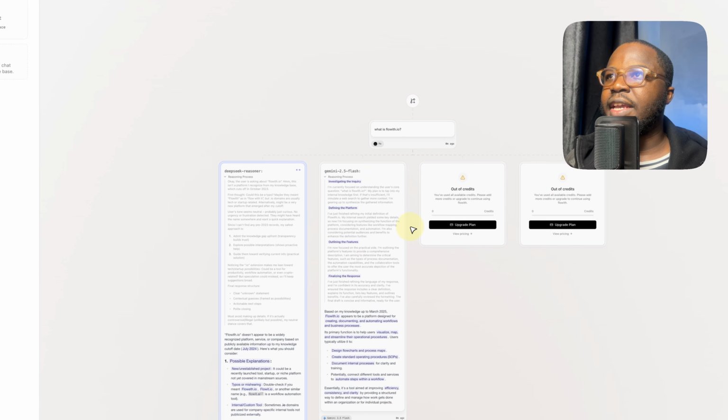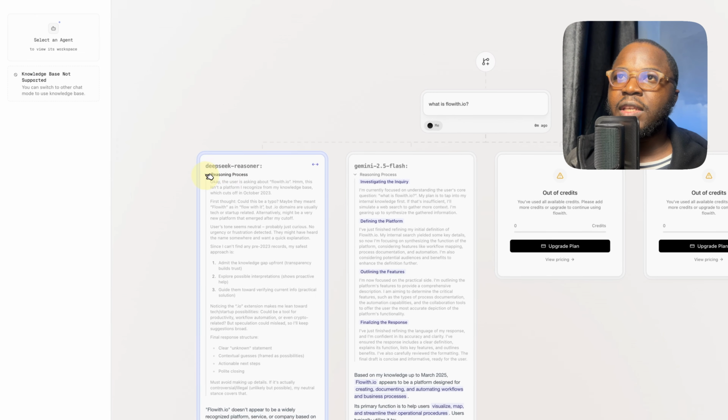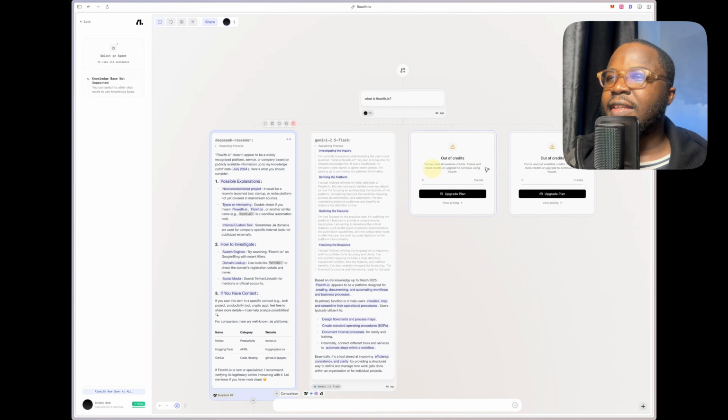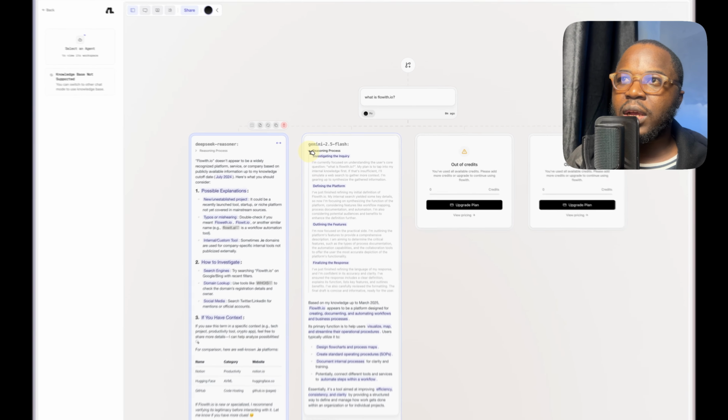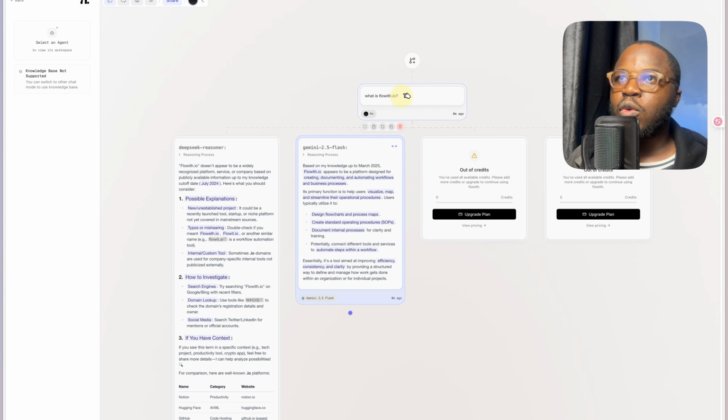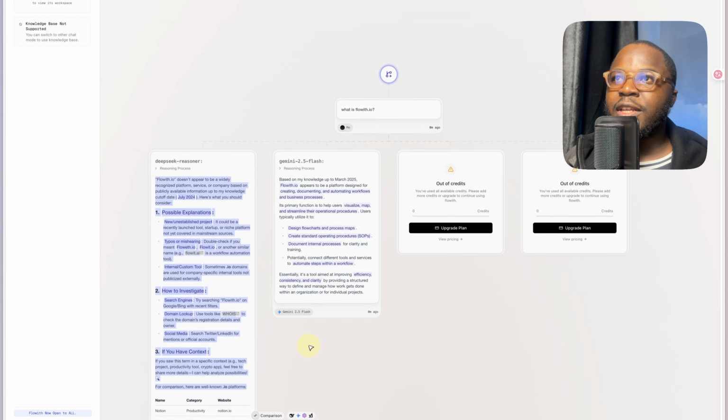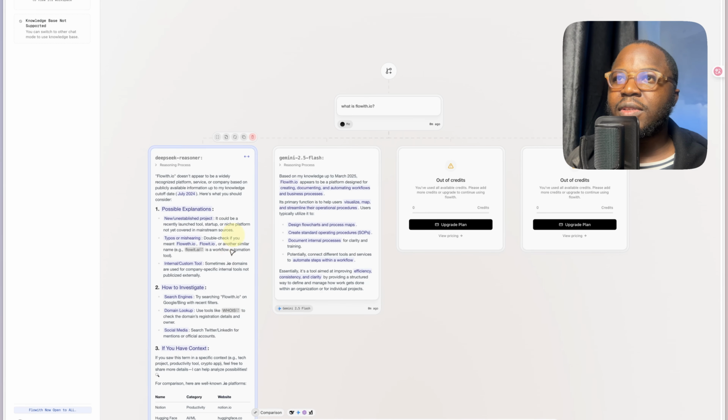So what you can see now is it has given me responses from DeepSeek, Gemini, and I guess these are the other 2, maybe Grok and OpenAI or something. And it also handles the reasoning process. See, reasoning as well, and then also their responses. So what's Flowith IO? Okay, so these are the responses. I've sent the same prompt to each of them.